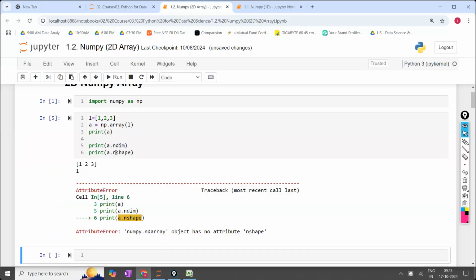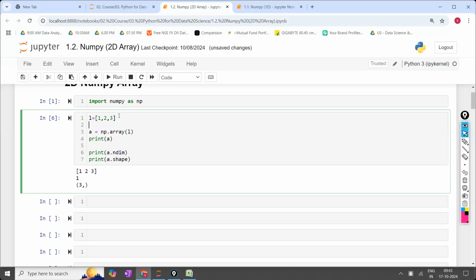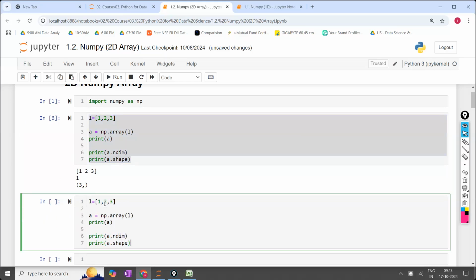What is the shape there? Shape, and it is going to give 3 comma. So when I take the list of 1 2 3, now my point is, now my list, I want not one row, I want multiple rows.